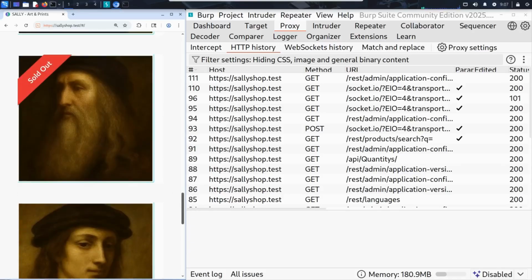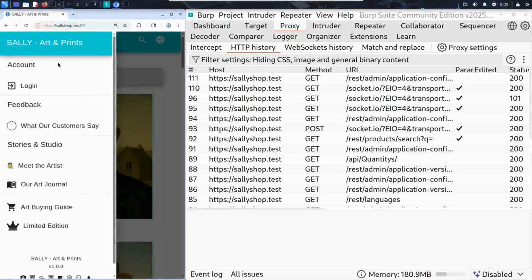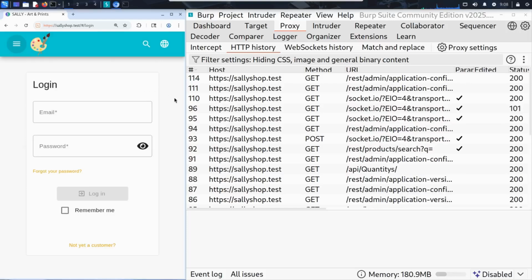To explore more, Kim scrolls back up and looks for a main menu. On the top left corner, he spots a familiar icon, the hamburger menu. He clicks it. A sidebar menu slides in with a few options: account access, feedback, artist stories, buying guides. But one item stands out: login. Kim clicks the login button and lands on a standard login form: email, password, and a Remember Me checkbox.